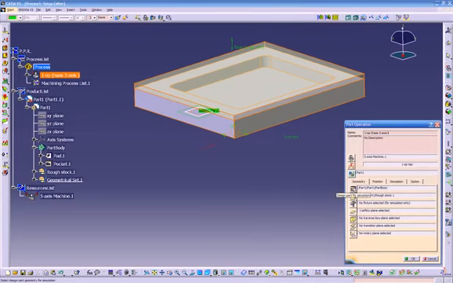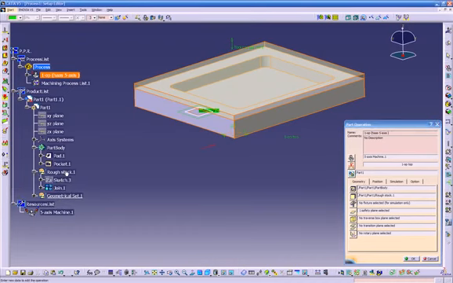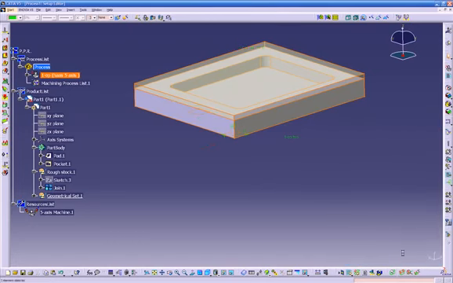Then we go to part. We have to define our part, which is right in here. We created a pad and the pocket, so this is our main part. Then we created the stock, which is right here. This is our stock. Then our safety plane is right here. So let's click OK.